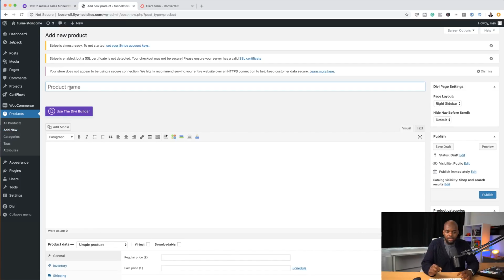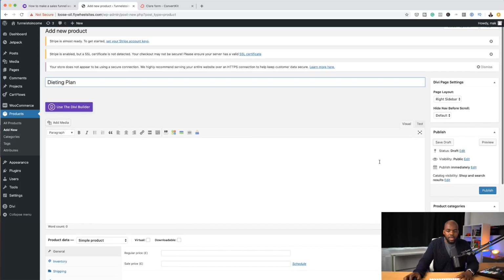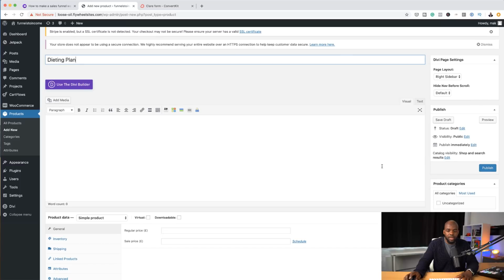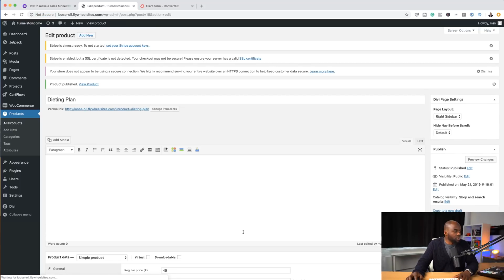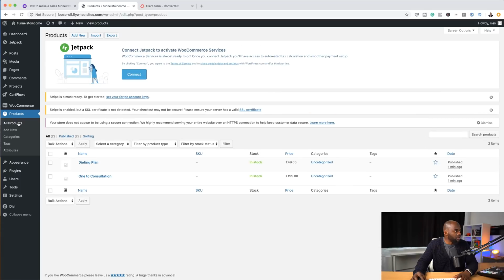So this one here is going to be the dieting plan. Okay, and this one here is going to be $49. In fact, I'm in the UK, so it's going to be pounds. Right, so click on publish. So you don't have to add any descriptions here. All you need is just the pricing. So now that we have our products, let's just go ahead and click on all products and just make sure we have it all in place. So we have one-to-one consultation and the dieting plan. This one here is $199 and the dieting plan is $49. Okay, so that's looking great.